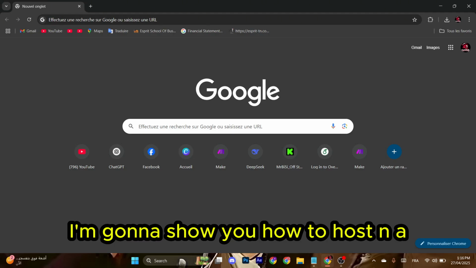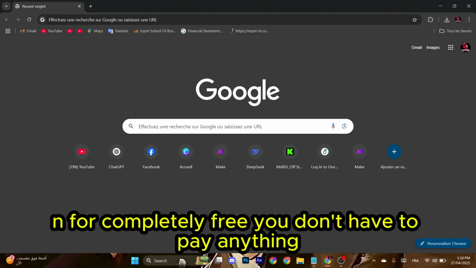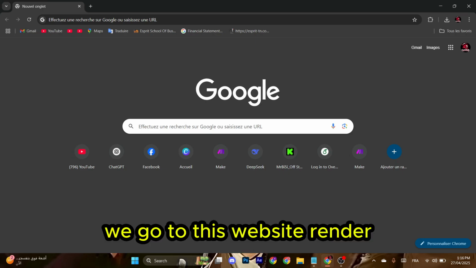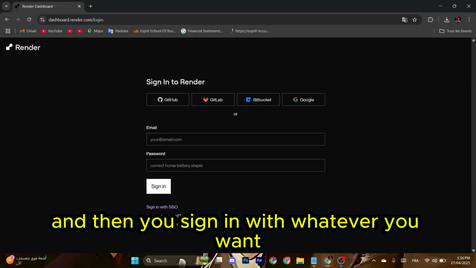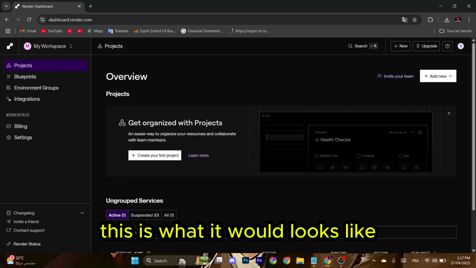I'm gonna show you how to host N8N for completely free. You don't have to pay anything. First of all, we go to this website, Render, go to dashboard, and then you sign in with whatever you want. I'm gonna do it with GitHub. This is what it would look like.